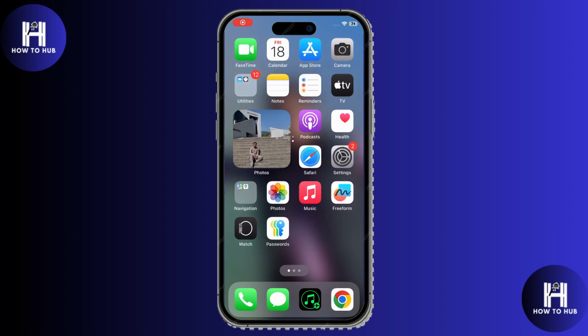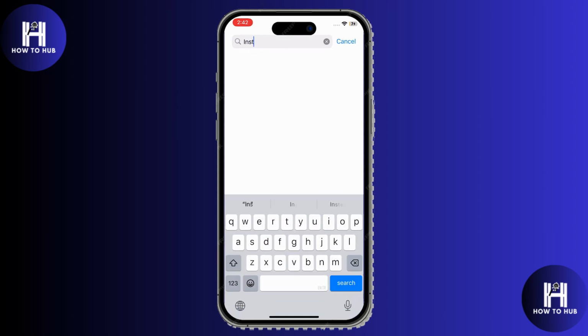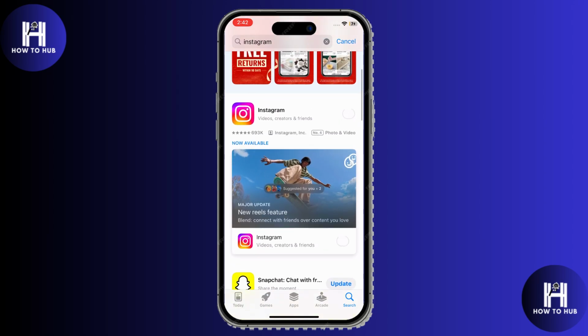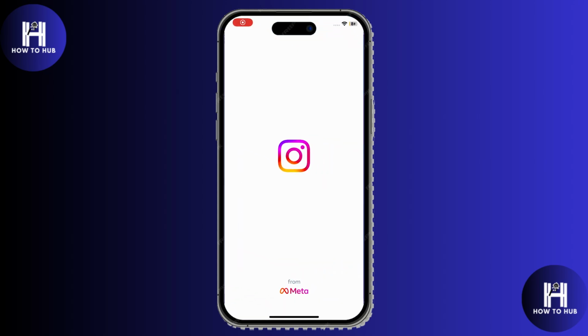First, go ahead and open your Play Store or App Store. You might be wondering why. Well, we need to make sure the Instagram app is updated to the latest version. This helps everything run smoothly and ensures you have the most current features. Once your app is updated, go ahead and open Instagram and log into your account if you're not already.